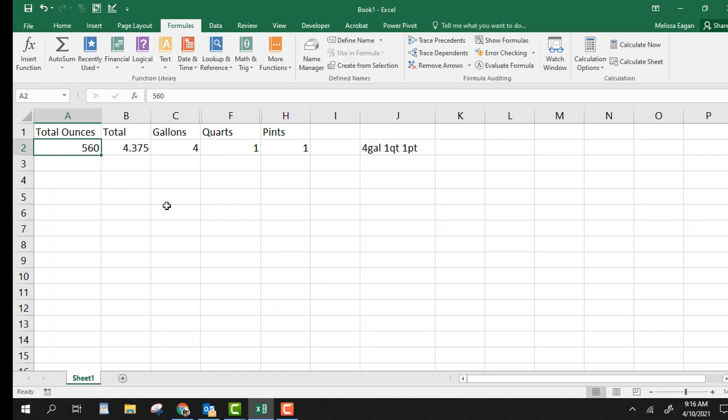And the nice thing about doing this as a formula is I could put in any number and it's going to go through and do that for me, at least as far as I have calculated these increments.